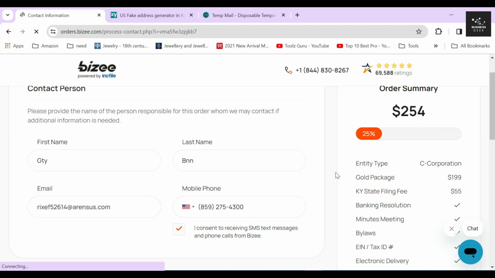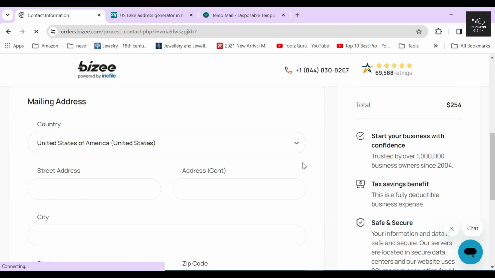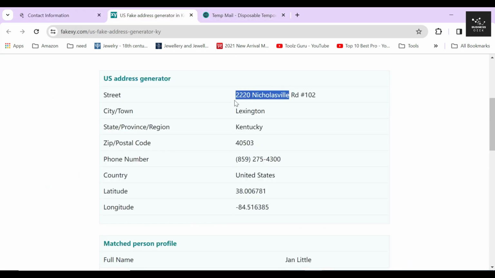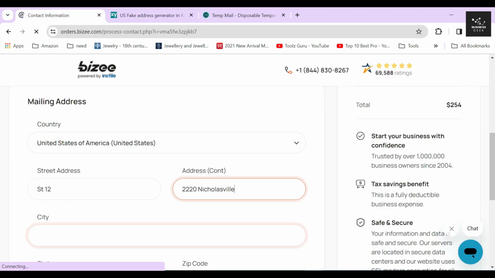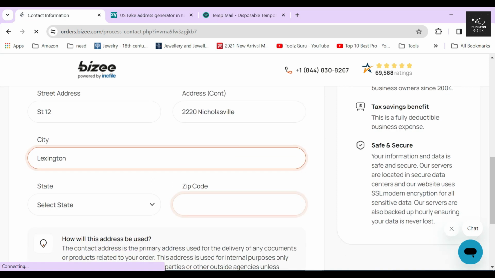In the next part, provide the mailing address of the responsible person of the corporation. Remember, a P.O. box is not allowed in this case. It should be a verified address. Once you are done with this section, just click on the Next button.